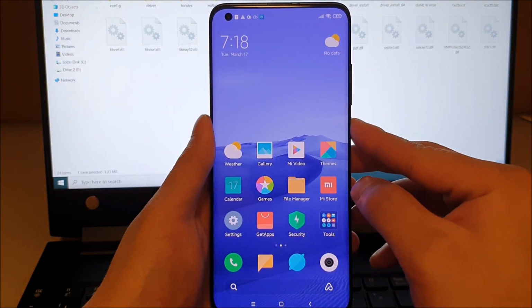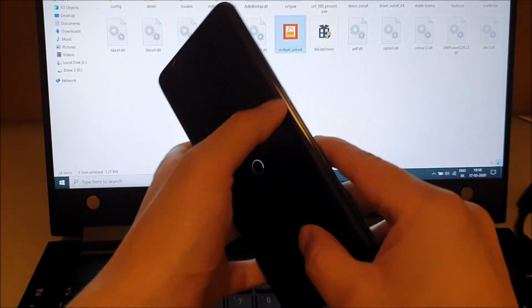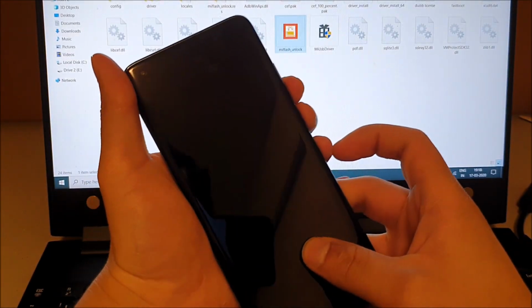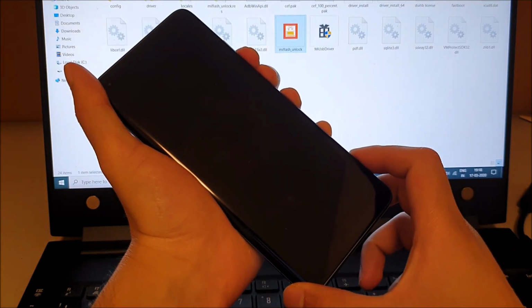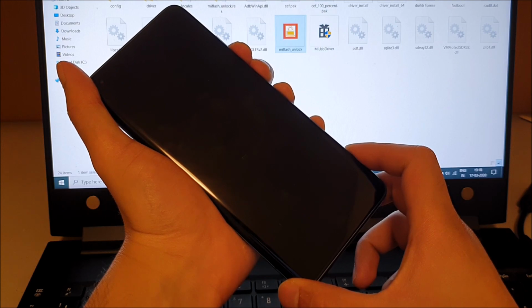Again, for the next step, you once again want to reboot your device and put it in fastboot mode. The way you do that is hold volume down and power so that it boots into fastboot mode, as we will see right now.